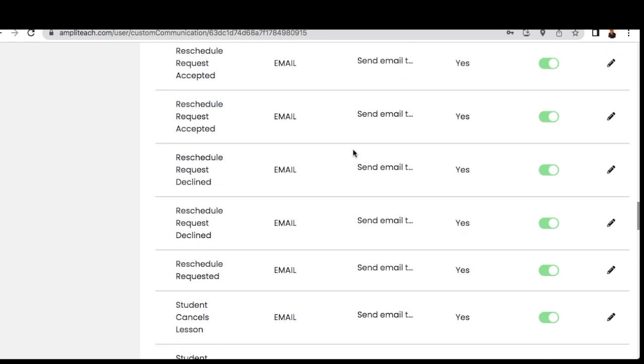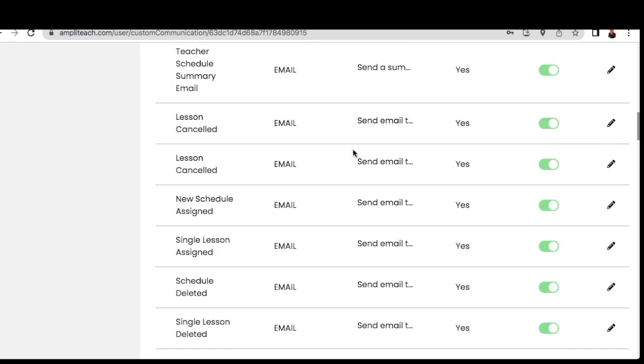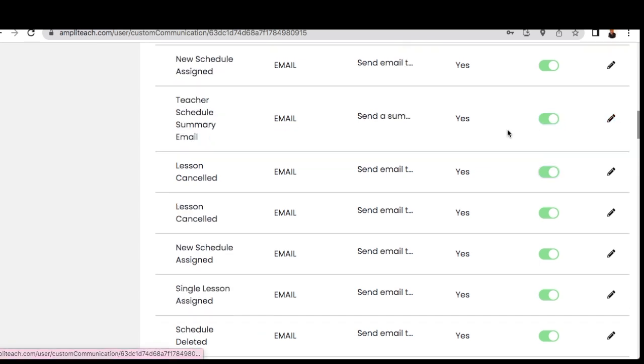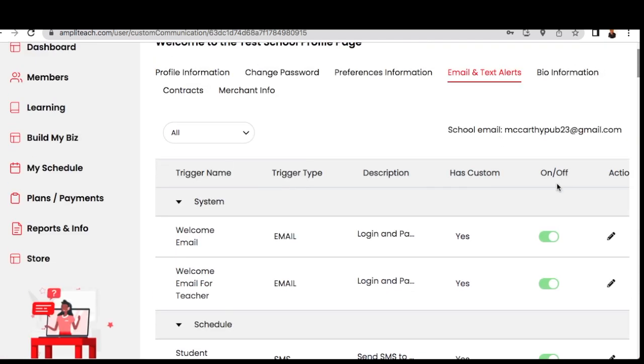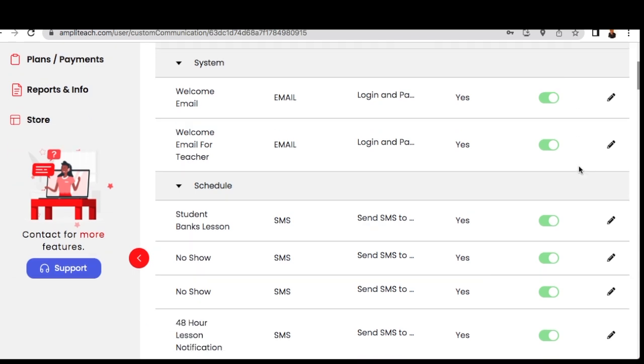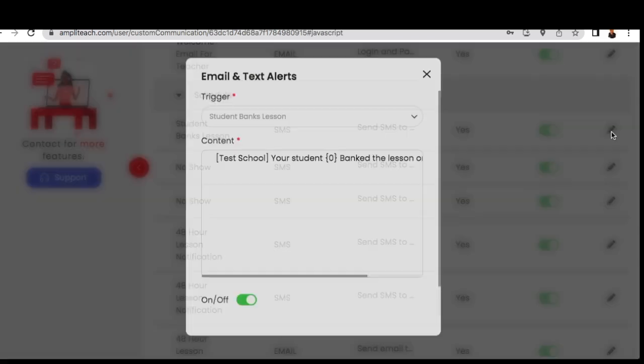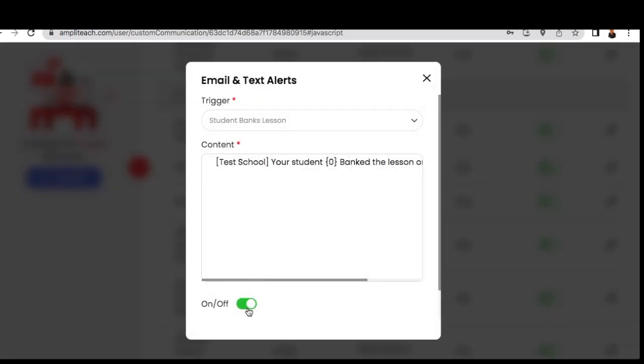So as you go up, you see you could turn any of these on or off, and you have to do that in the edit section. So let's just go down to one of these. I click on the edit. Now if I want to turn this one off, I click it here, and then that email or text would not be sent out.